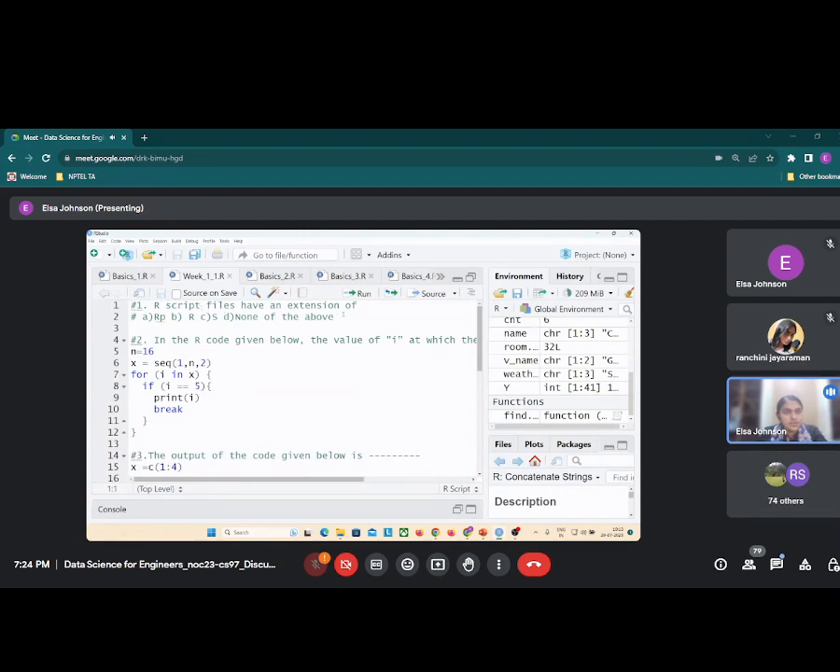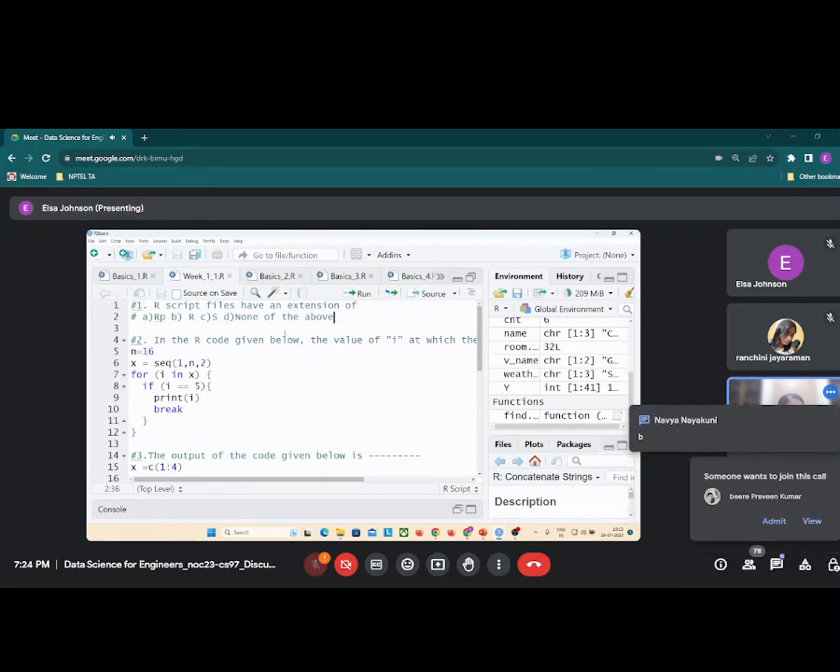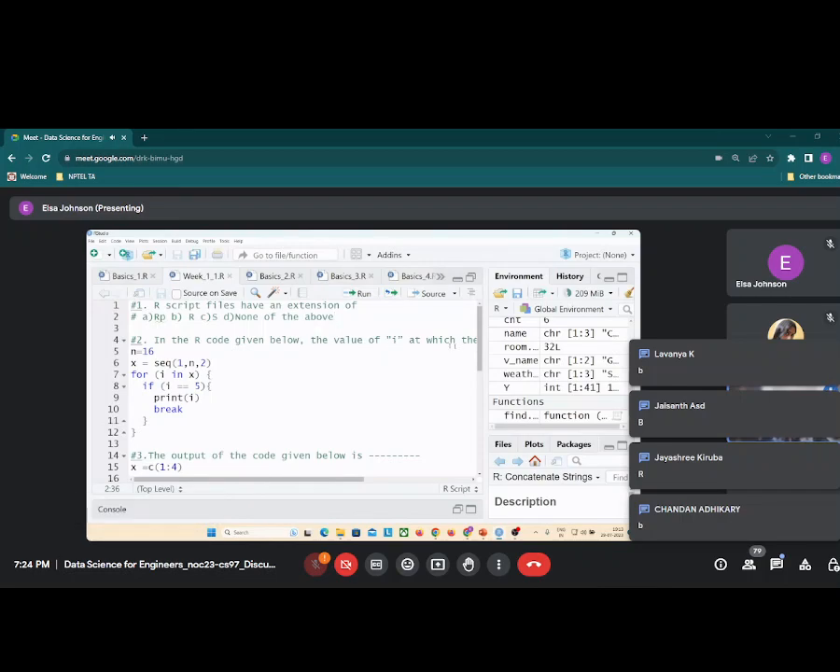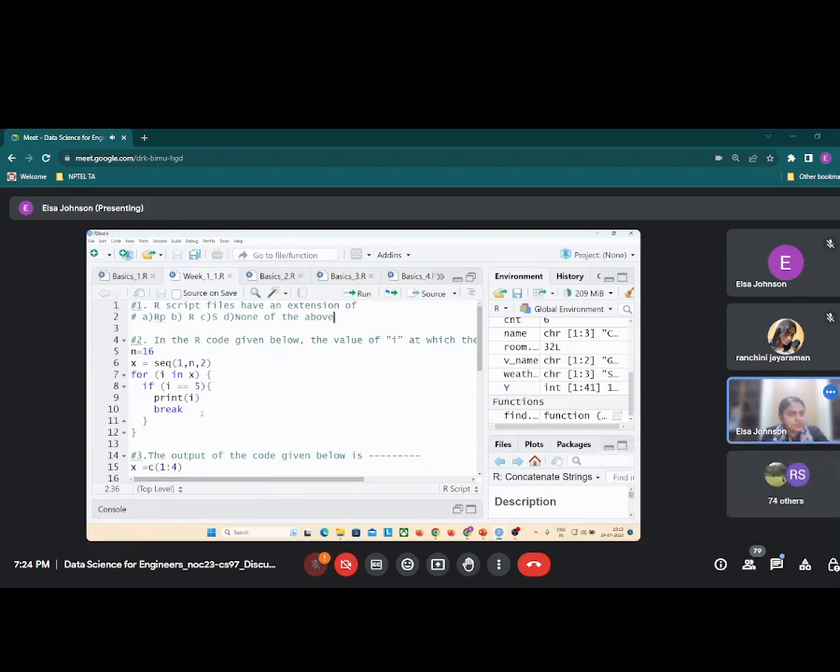R script files have an extension of, these are some different questions, okay? Yeah, R files have that extension. Now can you move on to the second question? In the R code given below, the value of I at which the loop breaks is, okay, you can see. So now I think Ankur, you can ask your doubt which you are having. The others can see how the answer comes, right?